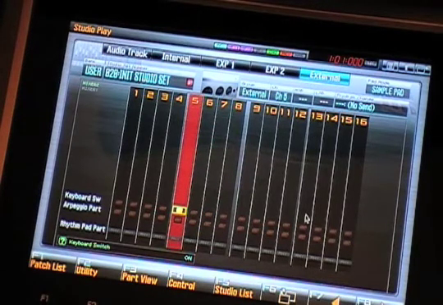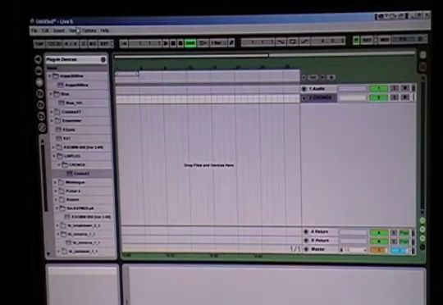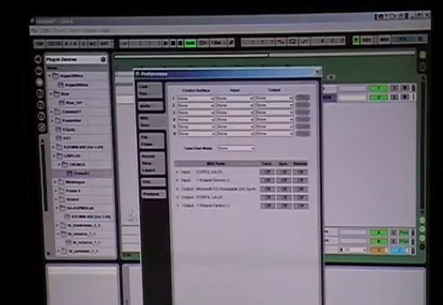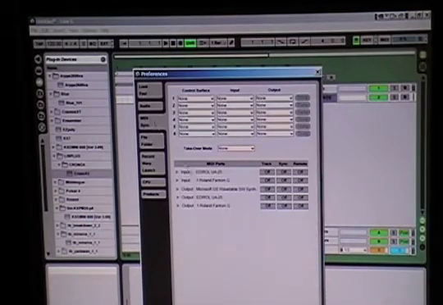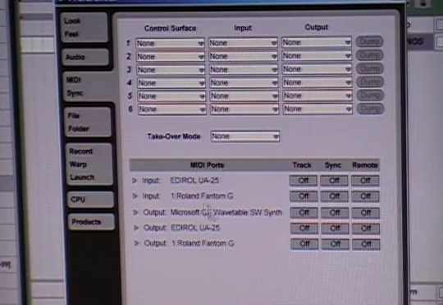So now let's flip over to Ableton Live. First place that you want to go to is to Preferences. Go to Preferences and choose the MIDI Sync tab. Go to where it says MIDI Port and look for the Roland Fantom-G and select all three options, Track, Sync, and Remote. And then for Output, same settings. Turn Track, Sync, and Remote to On.